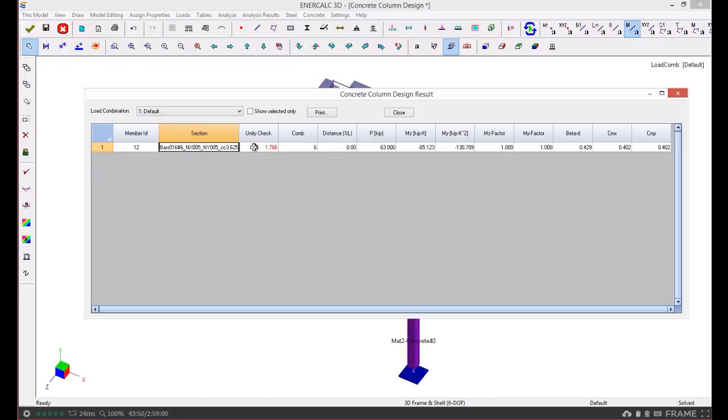The important thing to understand here is that for right now, the unity check is showing that we have a problem because the ratio is greater than 1. It's governed by load combination number 6, tells us where the critical location is, the P and the M values, the factors, the value calculated for beta D, and the values calculated for CM. So we'll have to revisit this column and see if we can figure out something a little bit better for that design. For now, I'll just click Close.